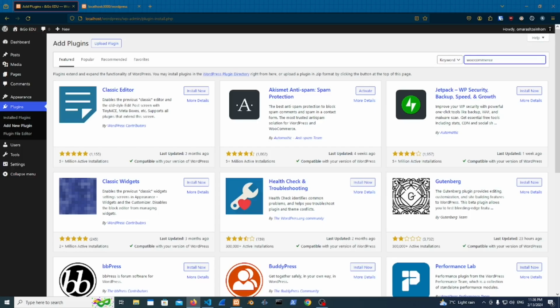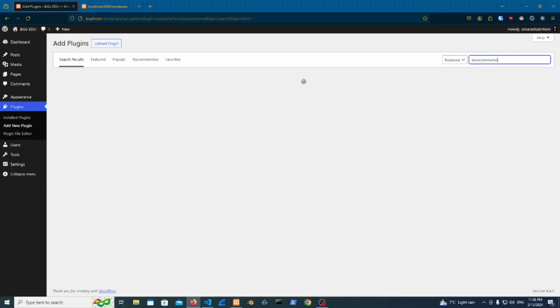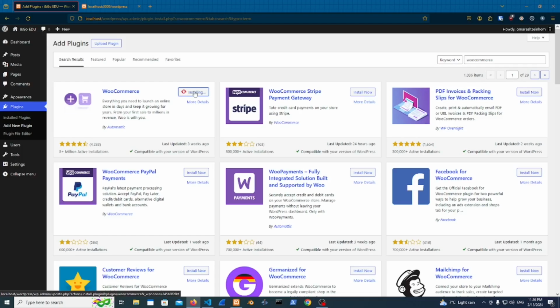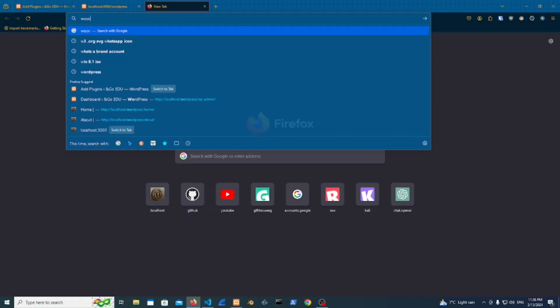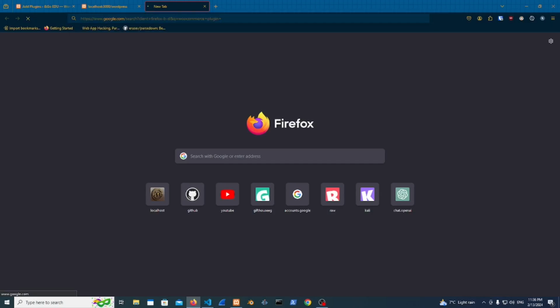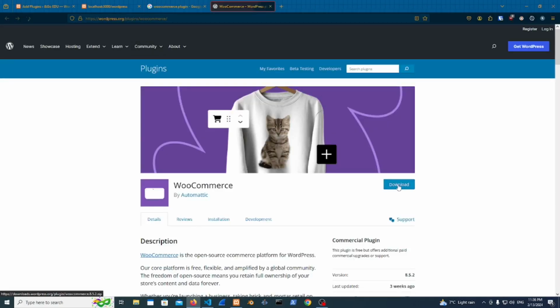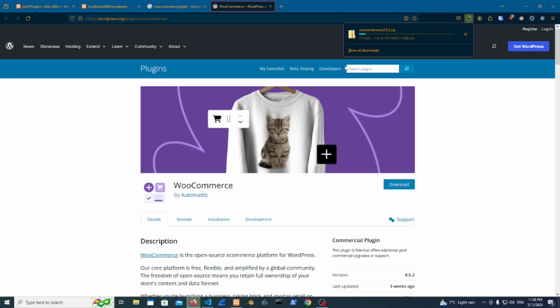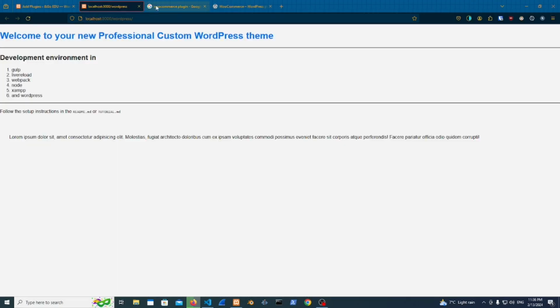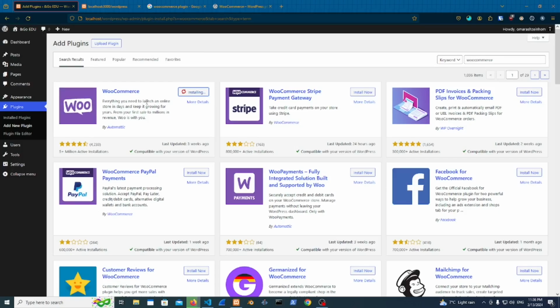right, search WooCommerce. If for some reason this does not appear on your page, that is fine, but if it does appear, just install it. However, if it does not appear, just search WooCommerce plugin, and then you can just download that. You can use either way. Again, this way is just in case you can't see it here.